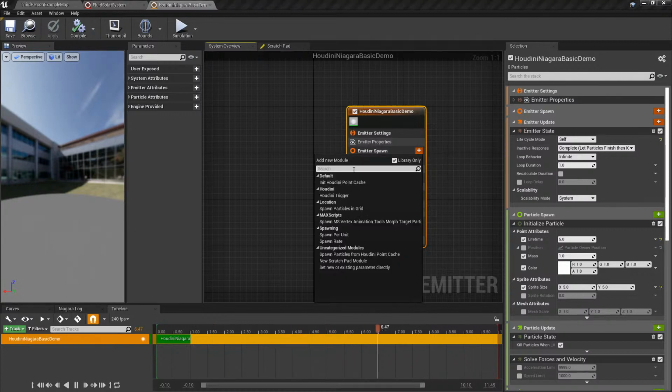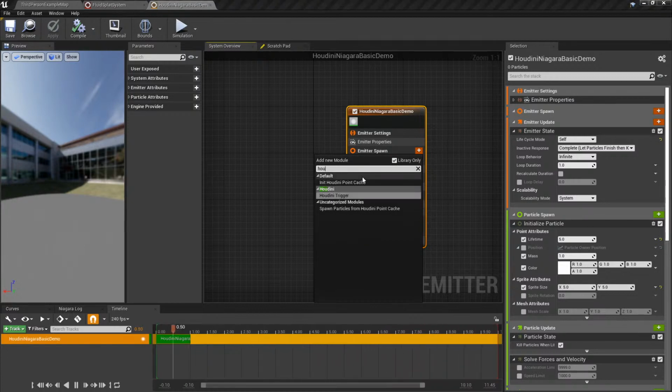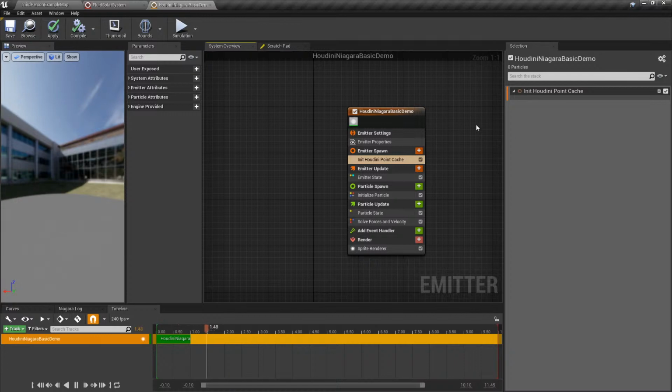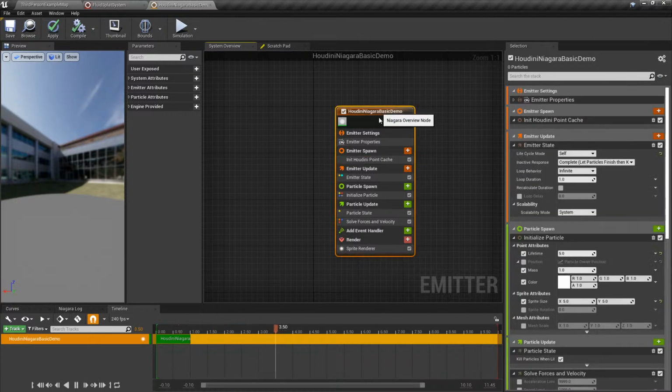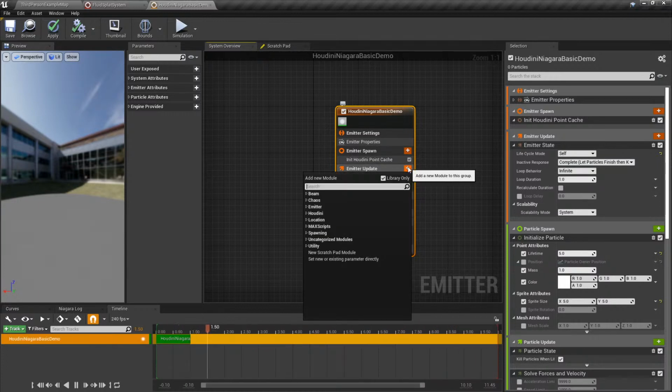We got that, and I'm going to go ahead and type in the word "who". So, Init Houdini Point Cache. Look at all this Houdini stuff in here. They've really done a job on this. All right, Init Houdini Point Cache, and then for the emitter update, we're going to kick in plus, and then we're going to spawn particles from Houdini Point Cache.